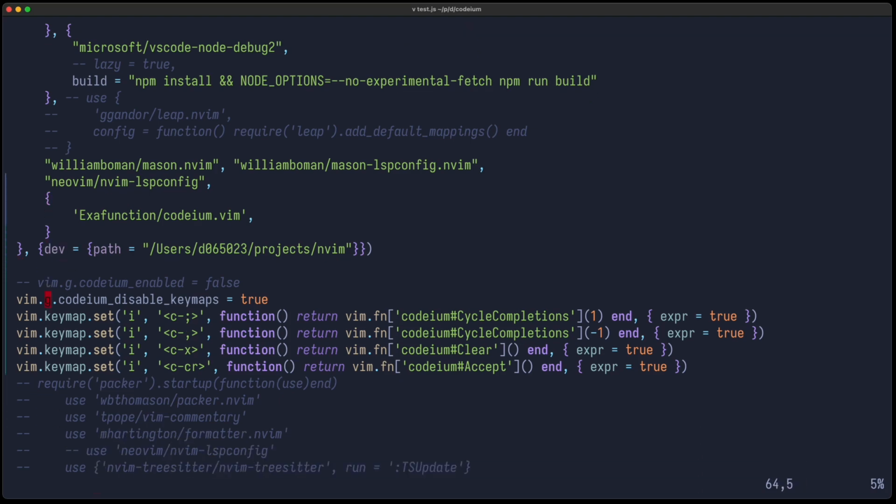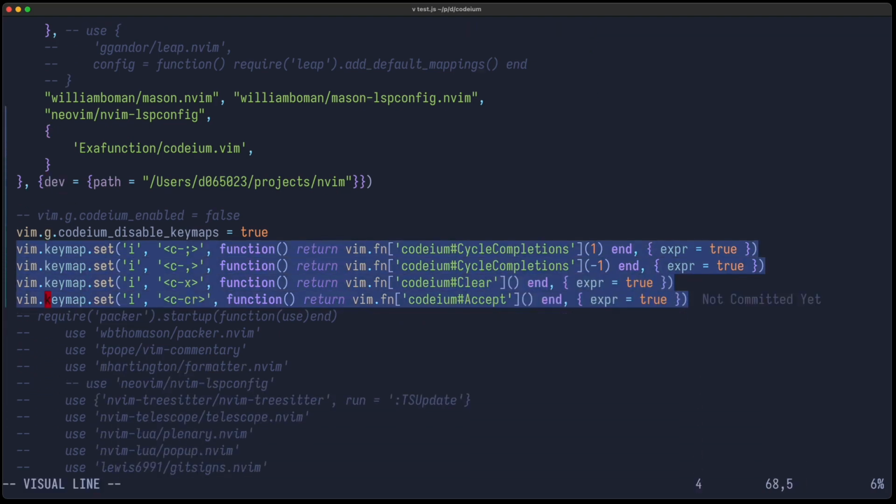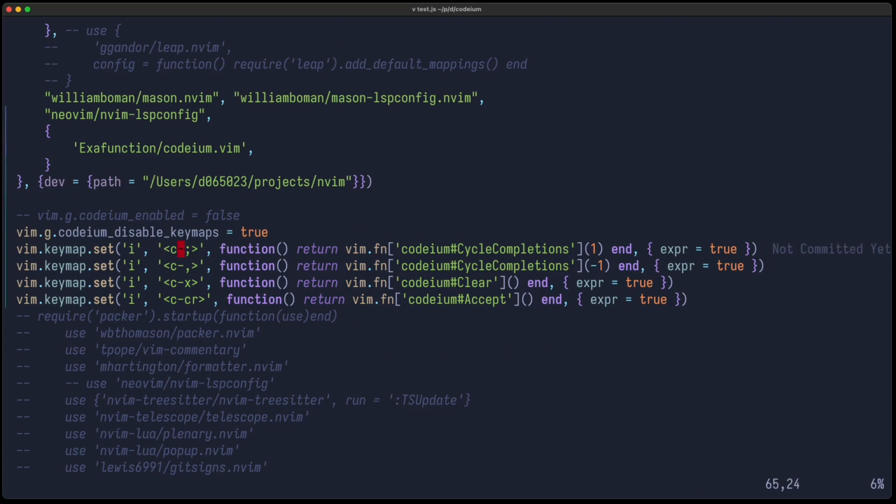I also defined some key maps. So in this case, I have control semicolon for the next suggestion and comma for the previous one, control X to clear it, and control enter to accept it. That's it for now.